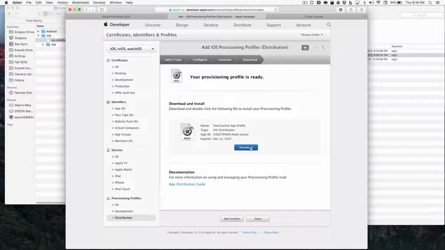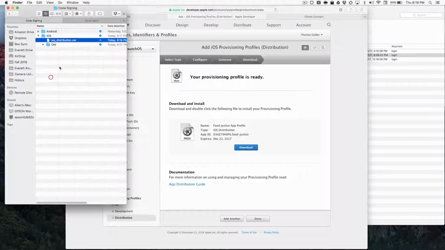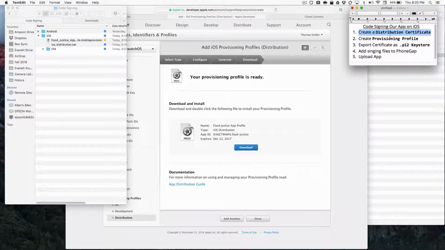And I'll go ahead and download this thing. I'll move it into my code signing folder. And so I've got these nice and together. Create provisional profile. We did that. Export certificate as a P12 key store. This is where we need to convert this certificate into something that we can upload to Phonegap.